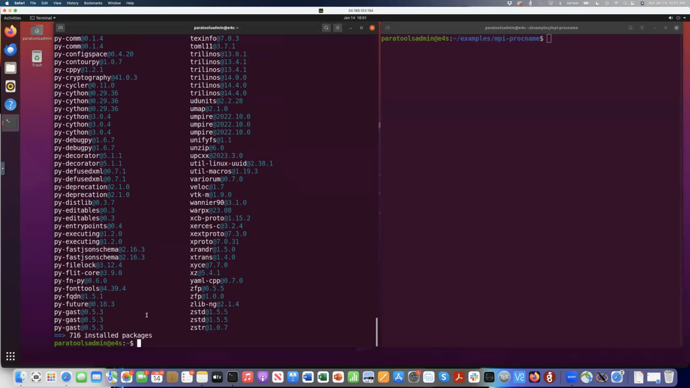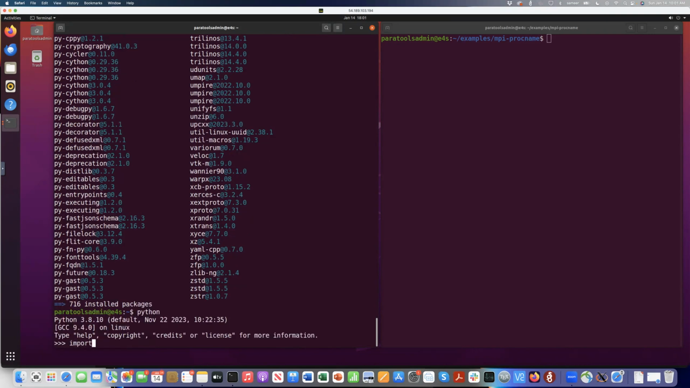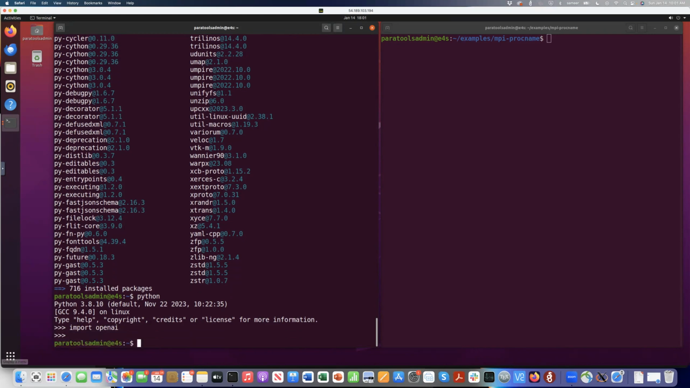There are generative AI tools. There are packages such as OpenAI that are pre-installed. So you can say python and say import openai, and it will be available. So let's just look at an example of using a generative AI example with OpenAI.